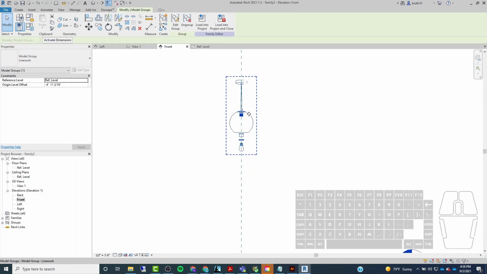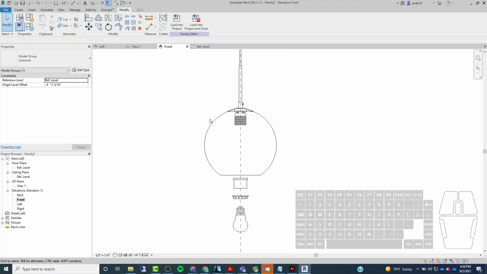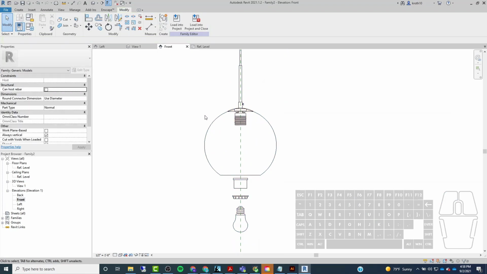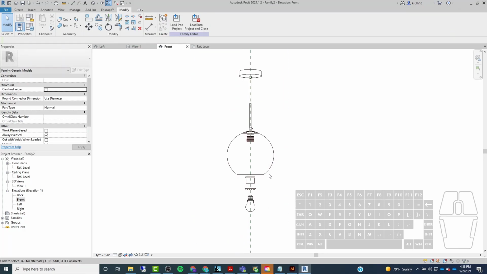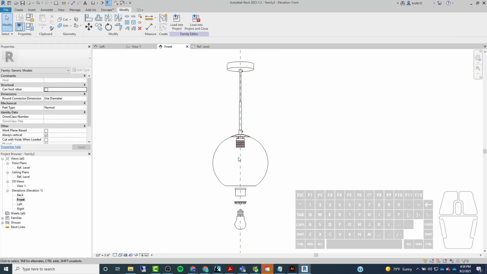Okay, now once it's moved, I can go ahead and start modeling on top of this line work. So this family that I'm in right now is going to be the family that's nested into the rest of the light fixture. So for this family, I'm only going to be creating the actual globe here and then the light bulb that goes inside of the globe. And then within the other family, I'm going to be creating this cover piece at the top, and then the actual cord that is suspending the light fixture.